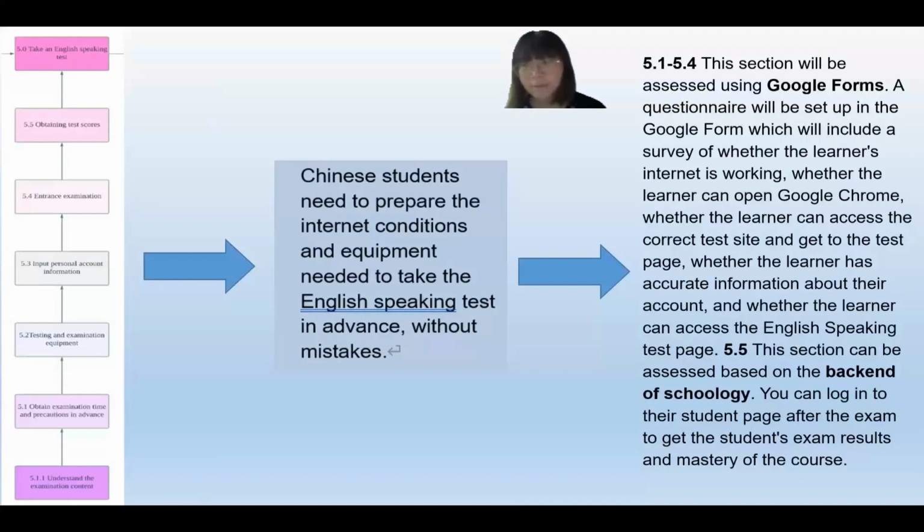This section can be assessed based on the back end of Schoology. You can log in to the students' page after the exam to get the students' exam results and mastery of the course. And the last part is point 6.